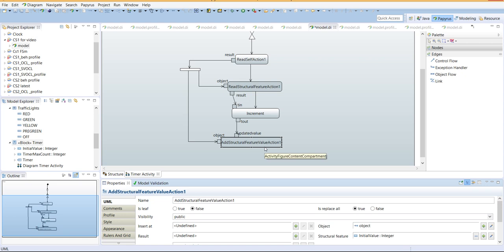By selecting is replace all equal to true, what we are actually doing is overriding the value of the structural feature, that is initial value of timer. For example, first zero is stored in the initial value variable, and after the first iteration the value will be overridden to 1, then after the second iteration to 2, and after the third iteration to 3, and so on.